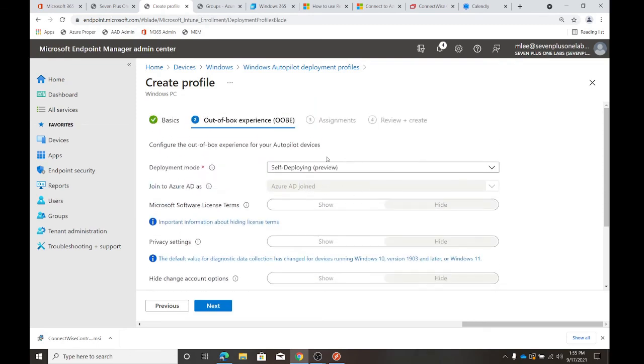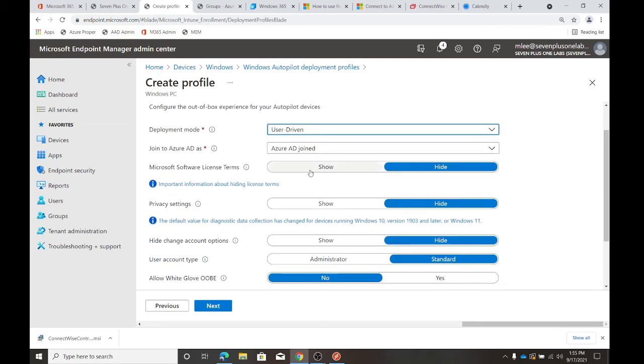So when you do self-deploying, you get fewer choices. Just for the purposes of talking through these, I'm going to leave it as user for now. Microsoft's license terms, you can hide that from the user. It's obviously hidden from the user if they're not a user, so that's why it goes away.